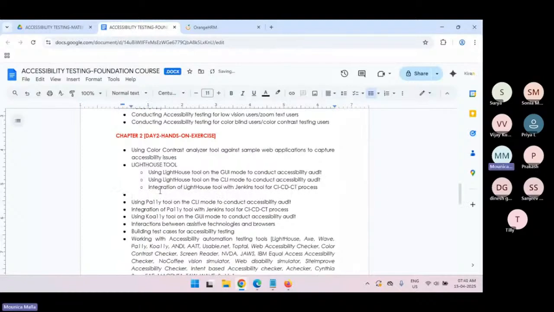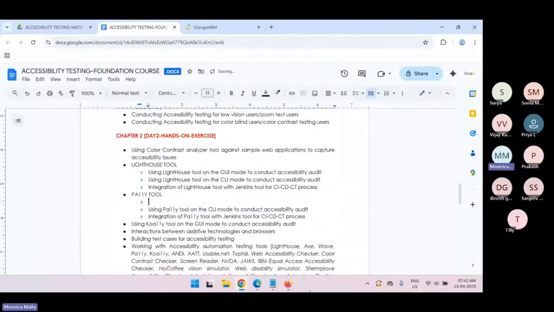Then there is another tool called Pa11y. I'm going to explain this Pa11y tool in CLI mode to conduct accessibility audits. CLI means command line interface. So we have to install Node.js to work with the Pa11y tool. So I will write here also installation of Node.js and Pa11y tool from the command prompt.